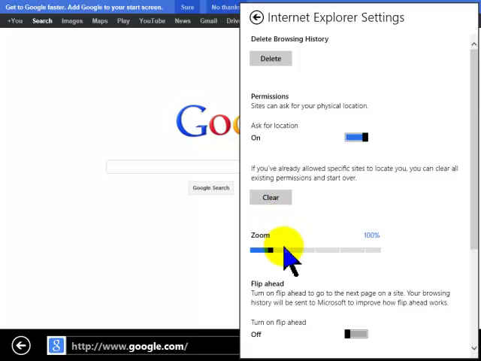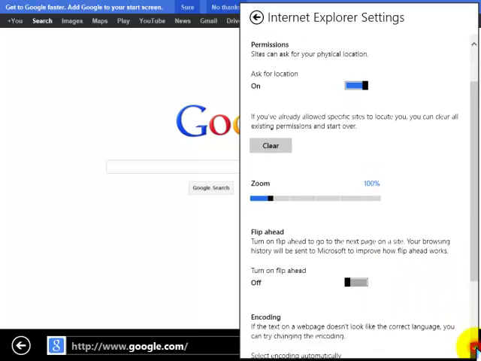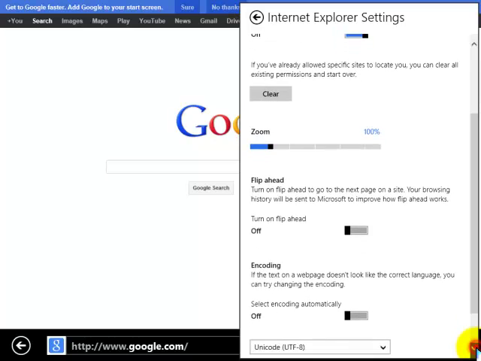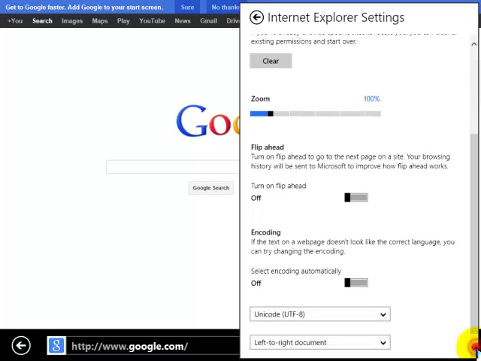And here you can control the zoom in. As you scroll down, you can see here flip ahead. This is for the touch screen. If you have a tablet or a smartphone, you can turn it on. So as you can see, these options can be different from the options we used to see in the Internet Explorer desktop environment.